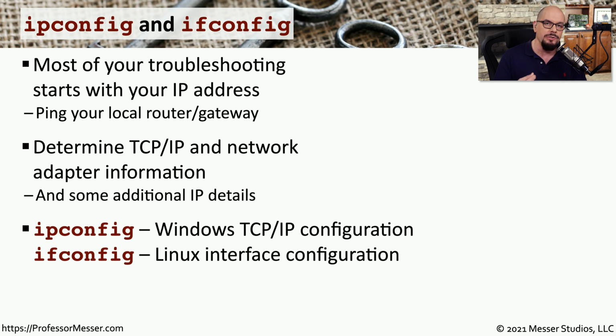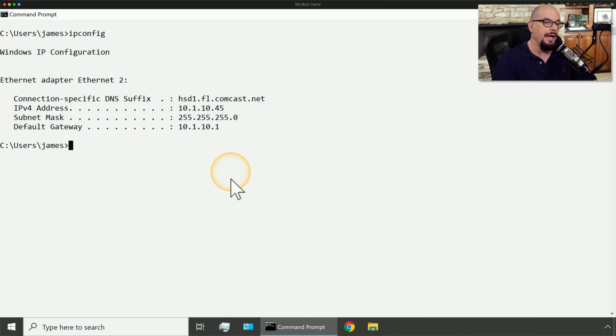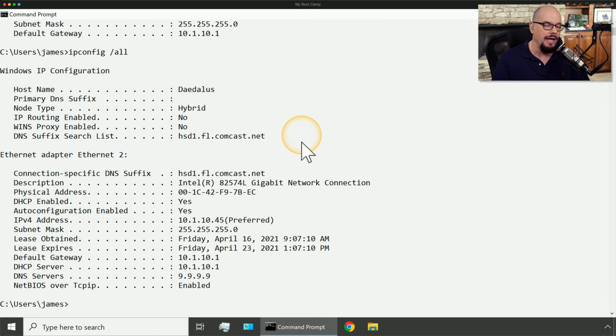If you're running in Windows, this is the ipconfig command. And in Linux, this is commonly the ifconfig command. In Windows, we run the ipconfig command, and we can see DNS suffix information, IP address, subnet mask, and default gateway. If you need more details about this particular configuration, we can run the ipconfig command again, but use the /all option, which provides us with much more detail.